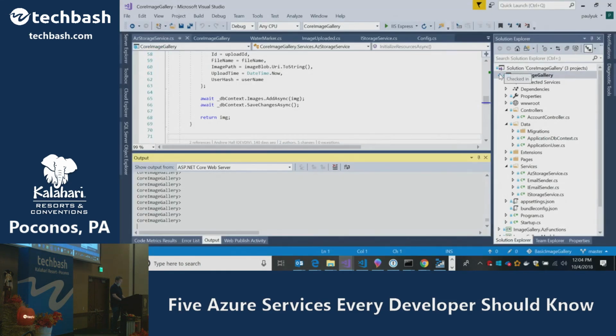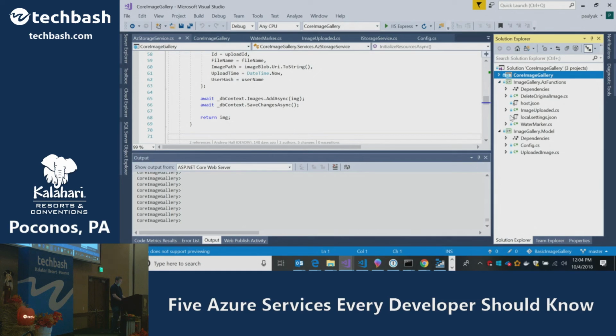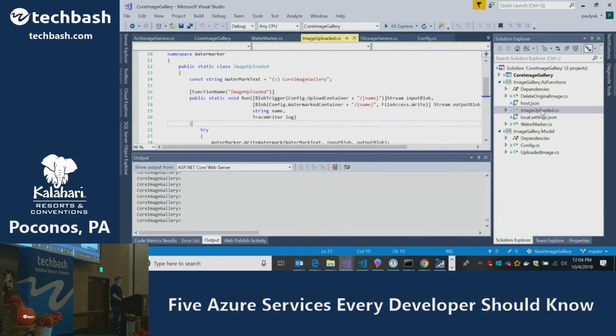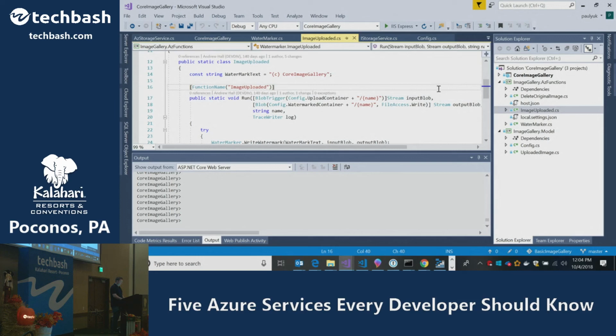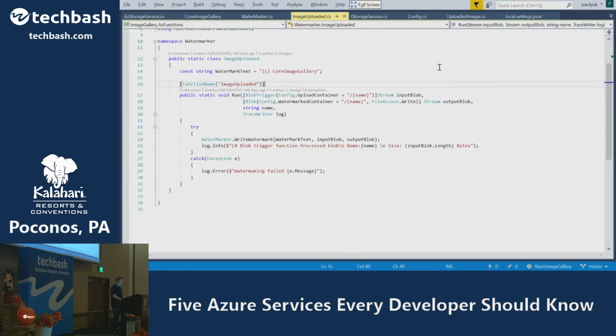Here. Now, a function at the simplest level is just any old function. In this case, it's written in C#. I think of it like an event handler. So functions let you do event-driven programming off of cloud Azure resources. So in this case, whenever a blob gets uploaded to blob storage, I can see I'm watching this. Whenever that happens, I want to trigger this event, and I want to do some heavy lifting in my code.